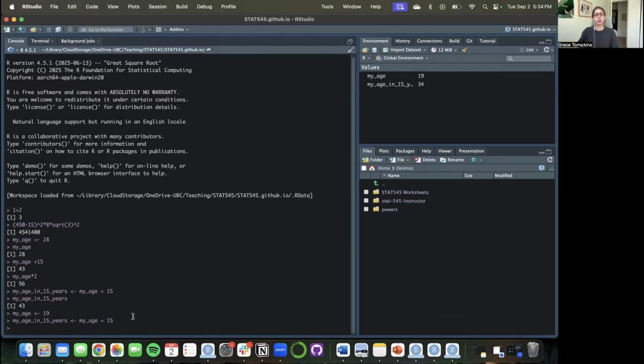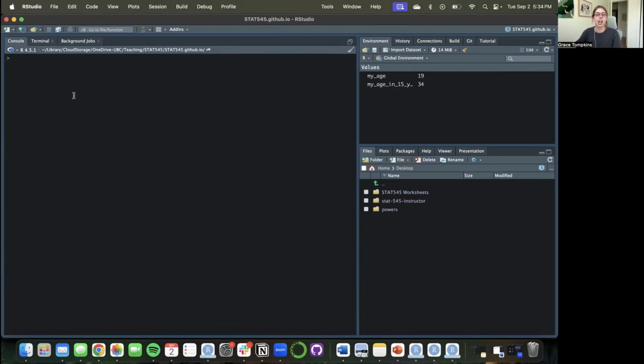R doesn't just use numeric data; there are different types of data structures. I'm just going to clear my console here. It's just going to get rid of all those messages, and we're going to start fresh. By doing that, I still have my variables in the environment. I just cleared the history, and I can actually access it again by clicking the up arrow.